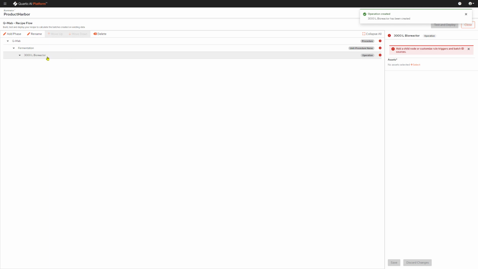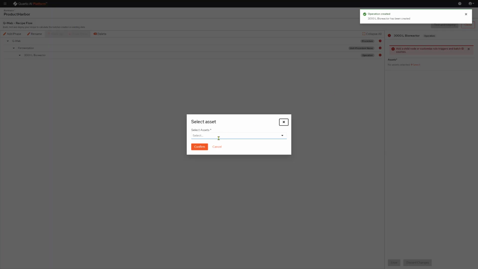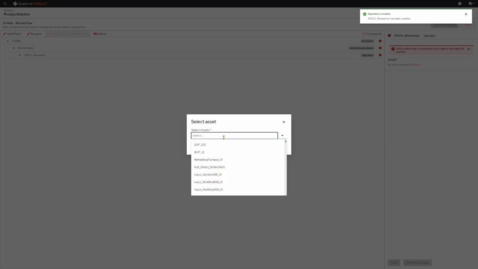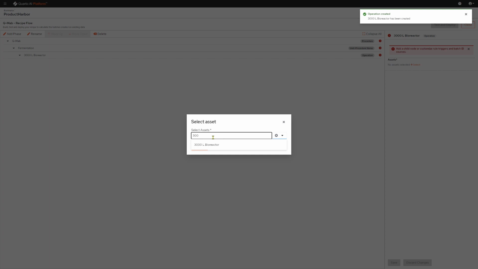First, at the operation level, this bioreactor, I will assign an asset to it. So I'll just click select, and then this will list out all the assets that are associated with my site. In this case, I want to use my 3,000 liter bioreactor.